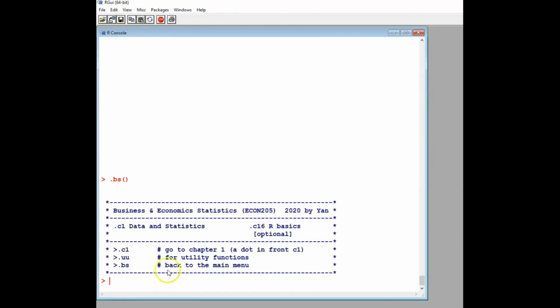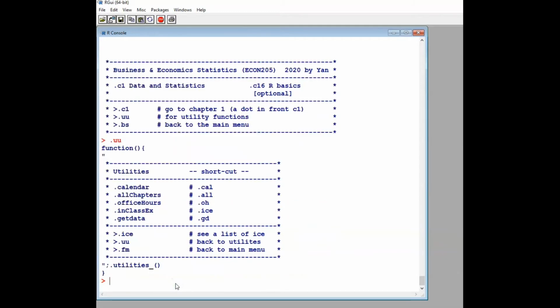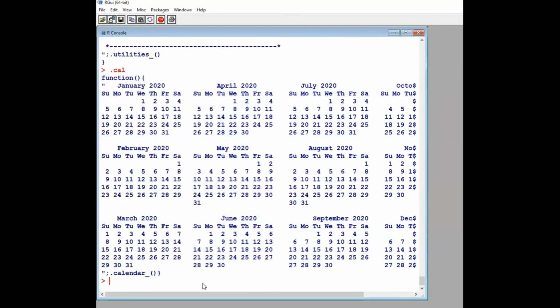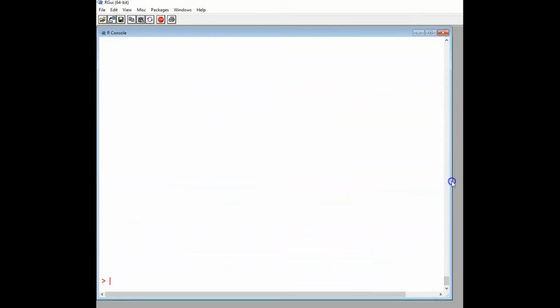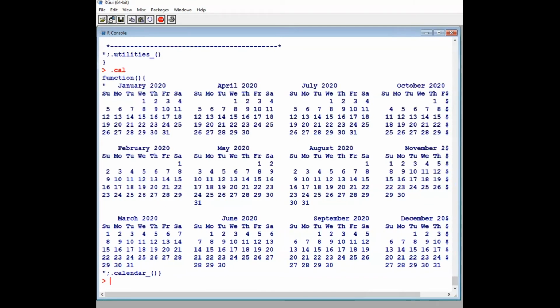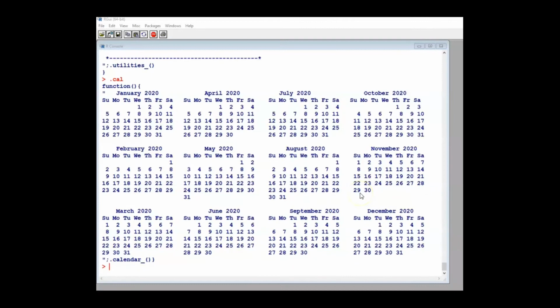Now let's look at the .uu. So this is .uu, for utility function. Okay, .uu, and there are some so-called calendar. So calendar shows you from September to December. So the shortcut is .cal. So this is a calendar function. So let's go back to .uu.